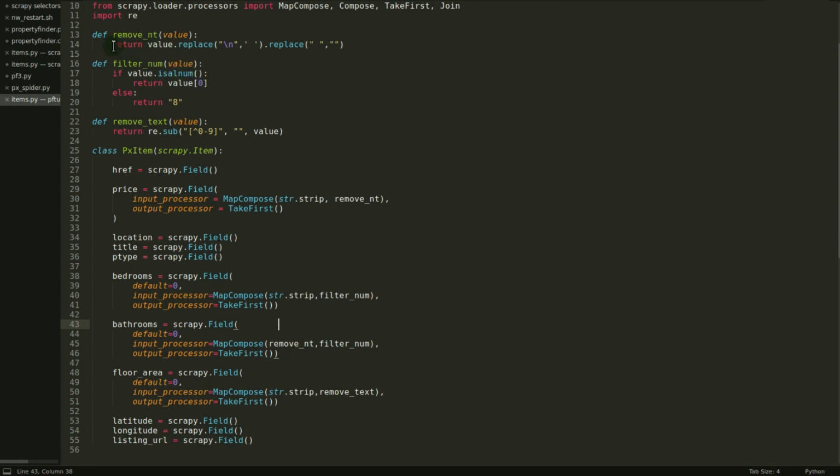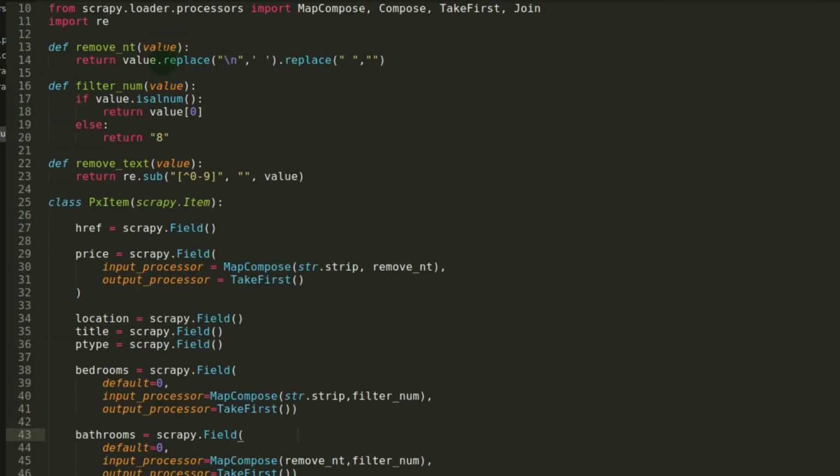I've made some functions. The first one is the one that you saw in the previous video. It removes the new line characters, puts a space in, and then I remove the spaces. That probably should be just done in one function, to be honest, but anyway. Filter numbers. So in this, I've deleted it. Anyway, you'll see it in a second. The number of bedrooms and the number of bathrooms went up to 7, and then if it was more than 7, it just said 7 plus.